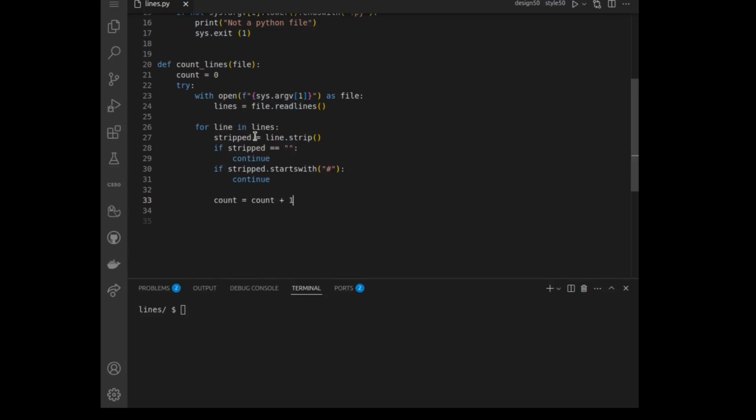there's no lines, there's no white spaces, and there's also a comment. It skips those, and once it sees the actual line of code, it increments the count variable by 1. So it goes through the loop until everything in that line.